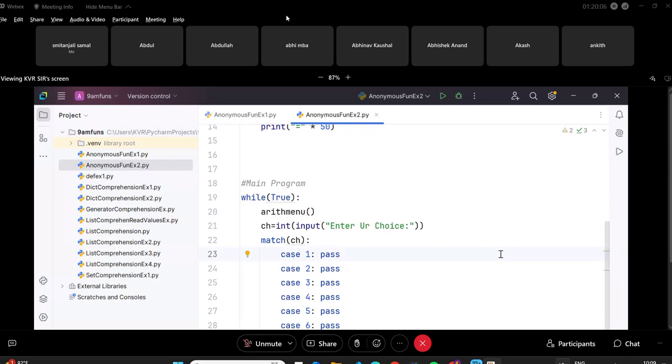Pass is a keyword which instructs the Python compiler and PVM just to bypass the indentation block. After bypass, something is there. If you say, what is the pass? Bypass.